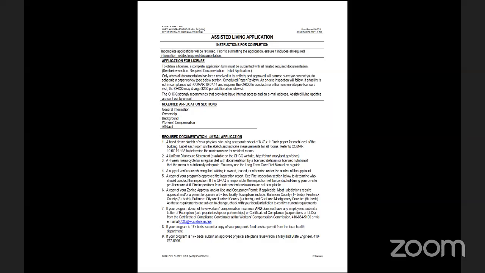If your program is 17 beds plus, submit a copy of your program's food service permit from the local health department. If your program is 17 beds plus, submit an approved physical site plan review from Maryland State Engineer. So those are some of the issues you're gonna run into over 17 beds. You're gonna have to get a food service permit, and you're gonna have to have the site plans reviewed by a Maryland State engineer.